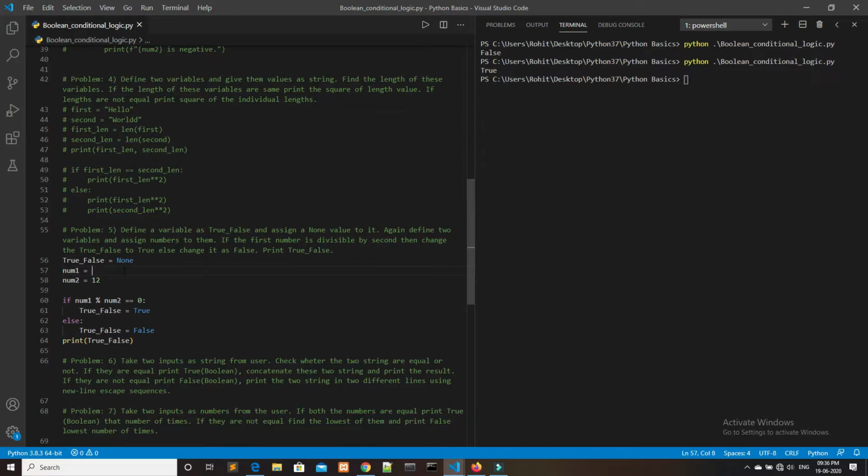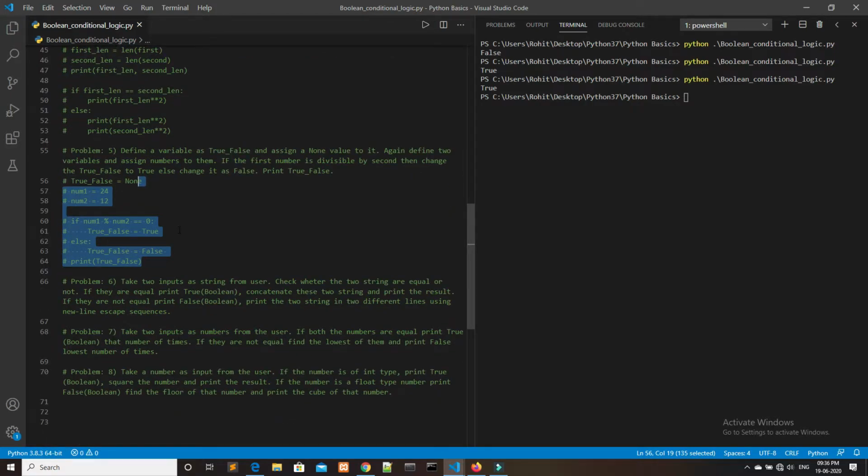Keep some other number to it. Let's set 24. Here we will get true because 24 is divisible by 12. So this is the solution of fifth problem. I will comment these parts and will go to problem number 6.